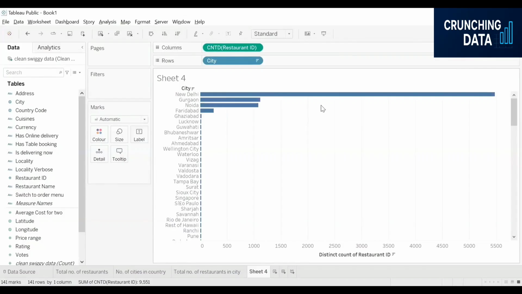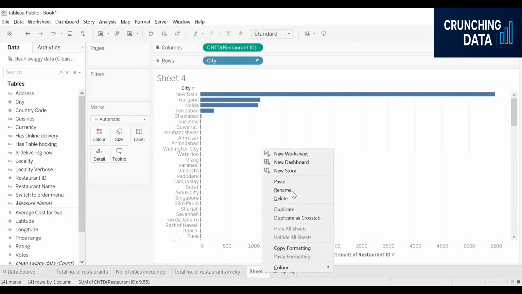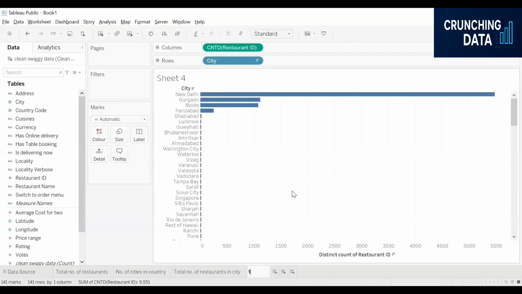Now let's say if you only want to see the top 5 values, what would you do? We have already learned about the top filter. So we can use this top filter to just filter out the top 5 values of the cities in which the maximum number of restaurants are there. First, let me rename this sheet 4 and I will say this top 5 cities with maximum restaurants. Let's copy this text.